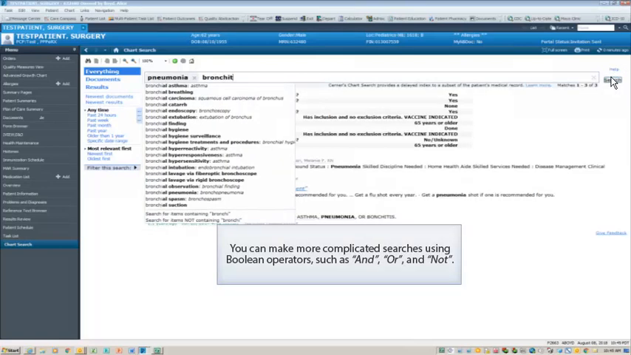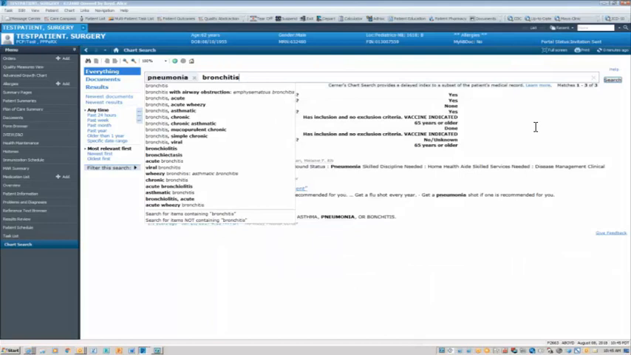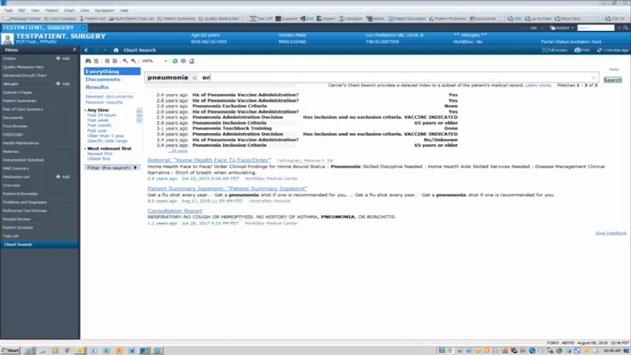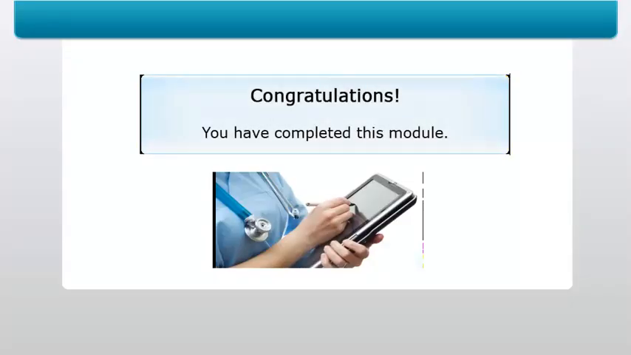You can make more complicated searches using Boolean operators such as AND, OR, and NOT. Congratulations! You have completed this module.